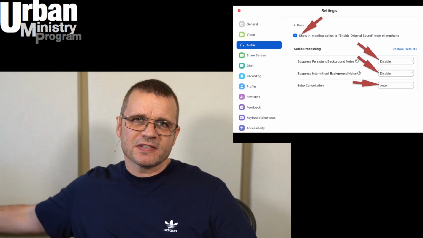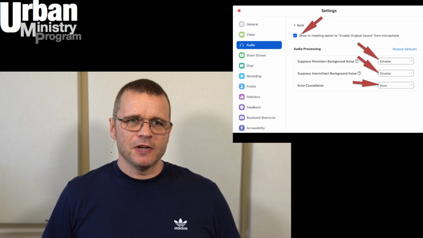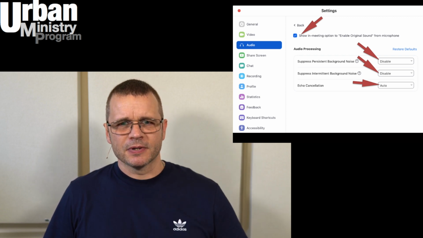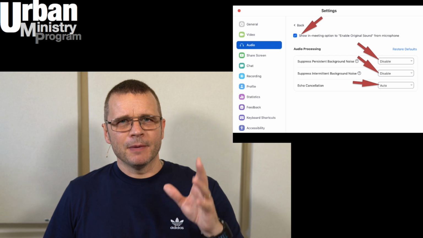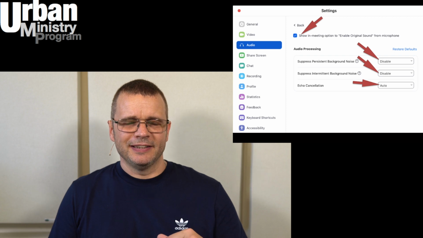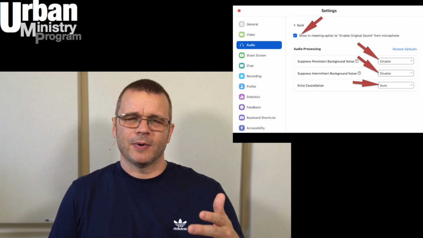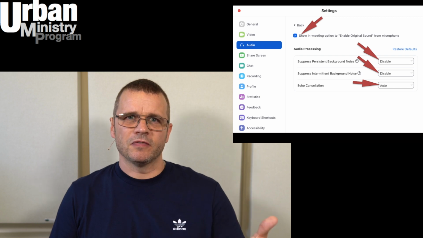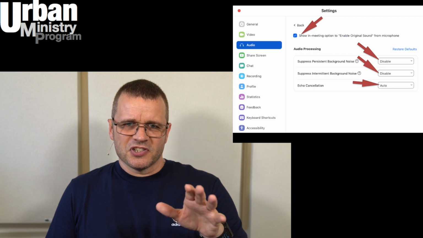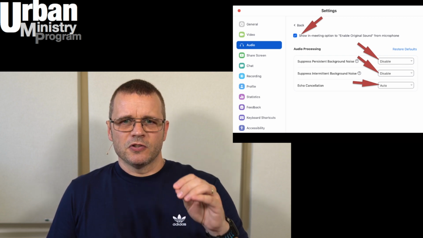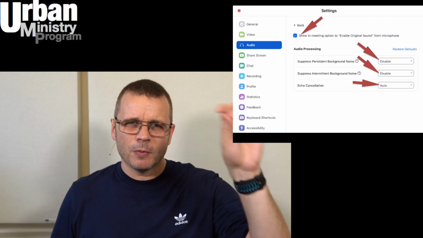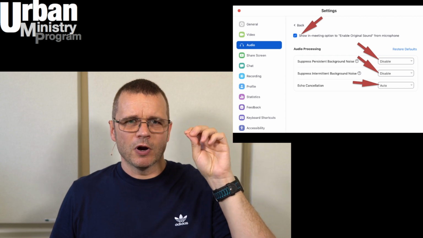And if you already know this, sorry if this seems pretty basic to you, but if you're using Zoom and preaching through the Zoom app, there are some audio settings that can make a big difference. If you go to audio in your Zoom settings, and this will be if you're using it on a computer, by the way, which is going to work better than using it on a device in terms of how many settings you have. You want to click on the first one, which says show in meeting option to enable original sound from microphone. This means that when you're in your Zoom meeting, in the top left of the screen, you have a thing to enable original audio.